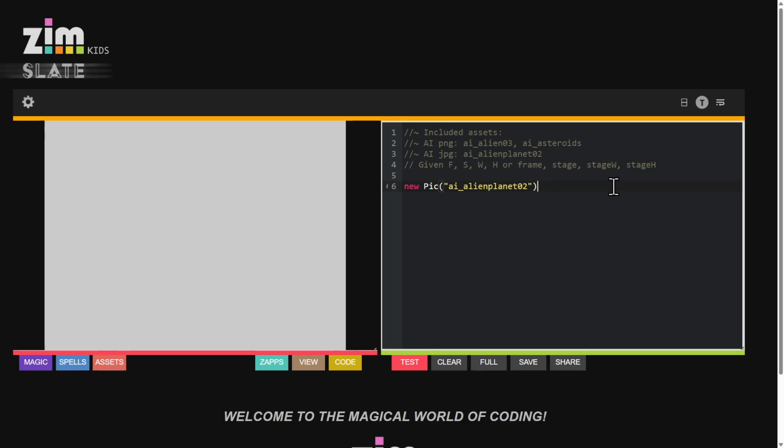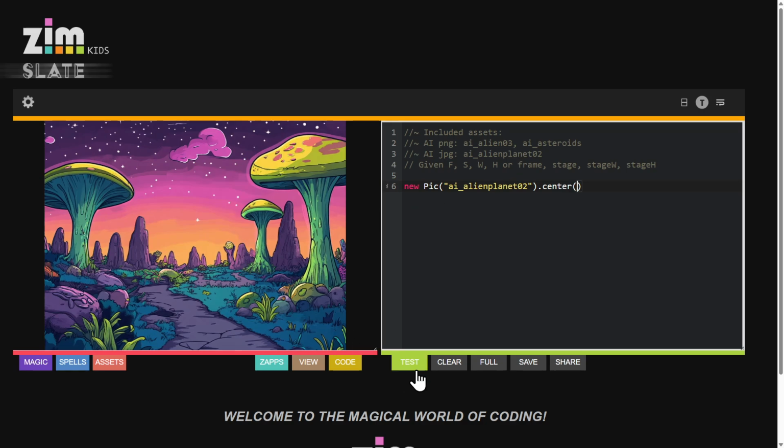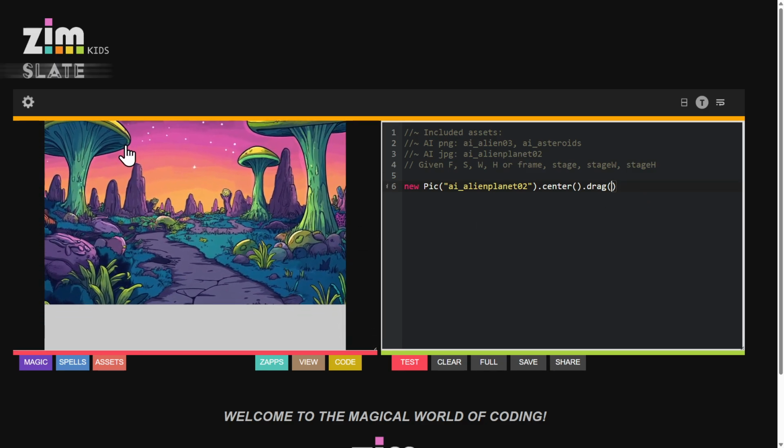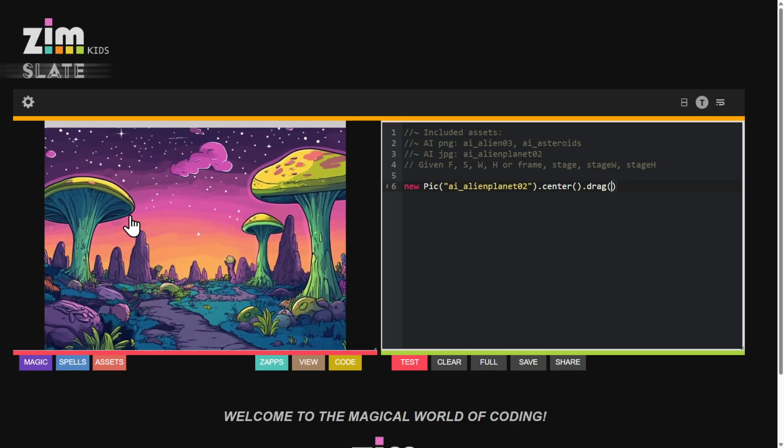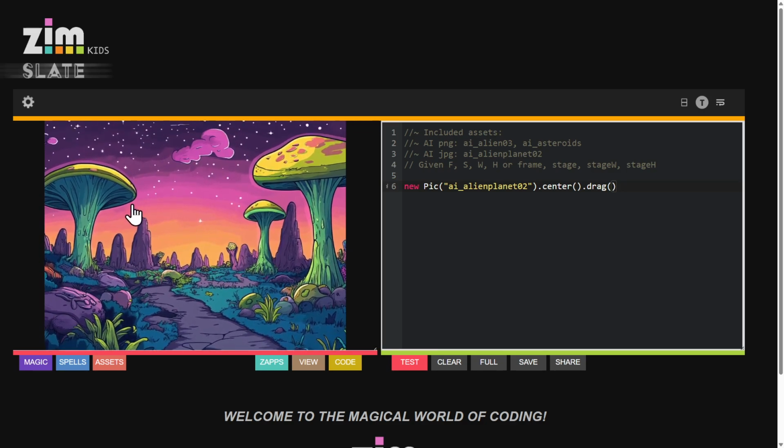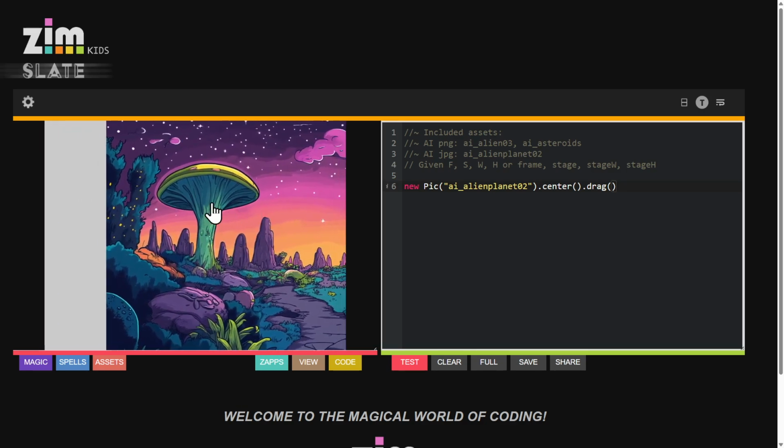We need to add that to the stage. So if we center it on the stage like that and hit refresh or test, there is our asset showing up. Let's drag that and have a look at it. Drag. And now I can drag the asset, and you can see that it's a little bit higher than the stage, and it's definitely wider than the stage.